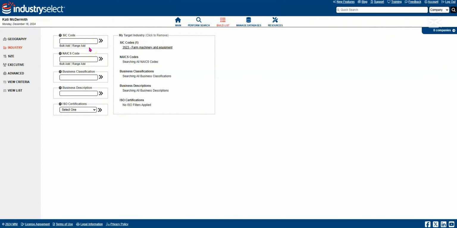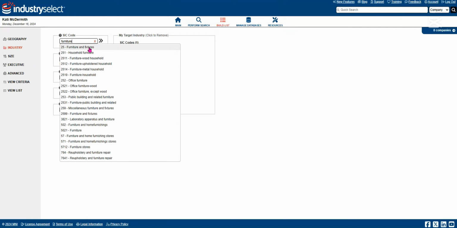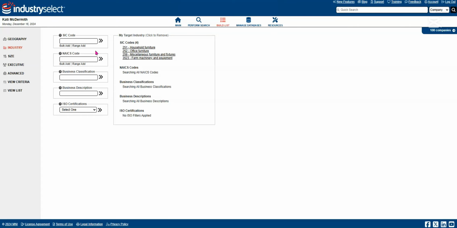But if I didn't know any of my codes, I can use keywords. So if I wanted to look for companies that were manufacturing furniture, I can just type in furniture here, which then brings up this drop down of all the different subcategories of furniture industry and those associated SIC codes. So I can just pick from this list what I want to add onto my criteria. And then clicking the red X will clear that out to start again.